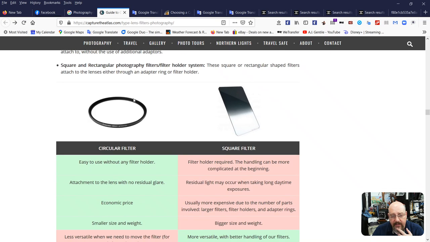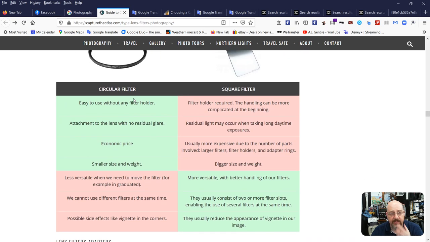Okay. Now, circular filters versus square filters. Pros: easy to use without any filter holder for circular filters. It attaches to the lens with no residual glare, because when you've actually screwed on that filter, there's no possible stray light coming in from the sides that might happen using square filters. Price is economic, and they're smaller in size and in weight.